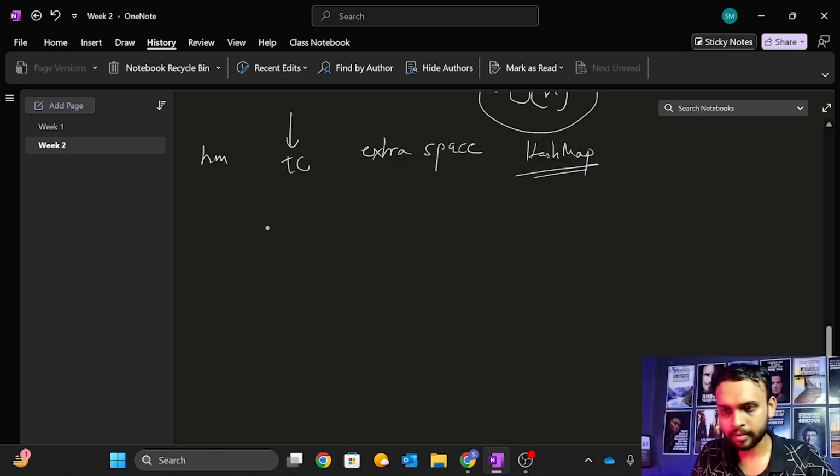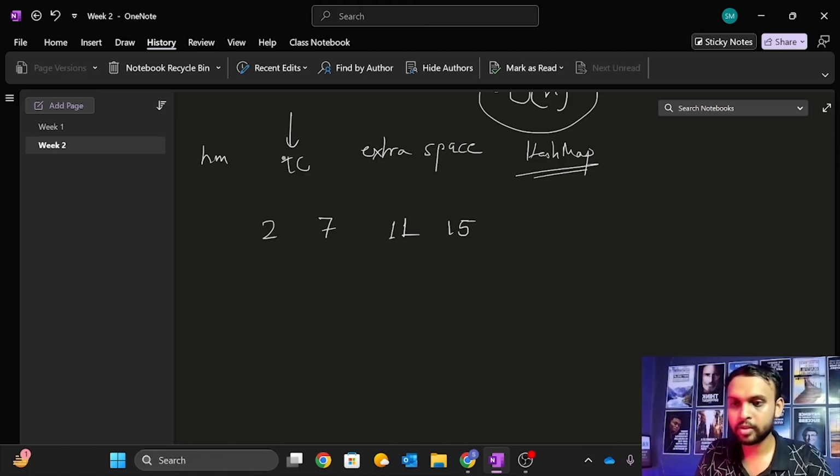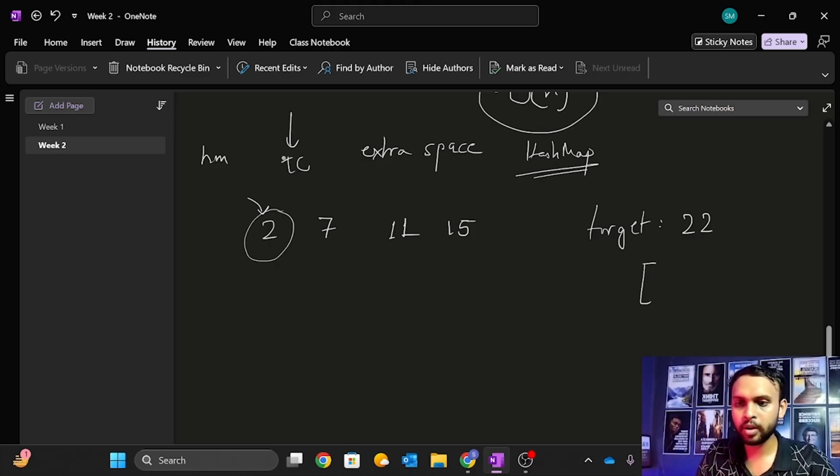What I am saying is, guys, suppose the array was 2, 7, 11 and 15. Obviously it is not necessarily sorted, it can be unsorted as well, but in this case if it is sorted, no problem. What I am saying is that when I am iterating through the array, when I am at this 2, suppose the target is 22 for example, which is 15 plus 7. So my output should be 1 and 3. Okay, let me just index this up. So 1 and 3 is the output.